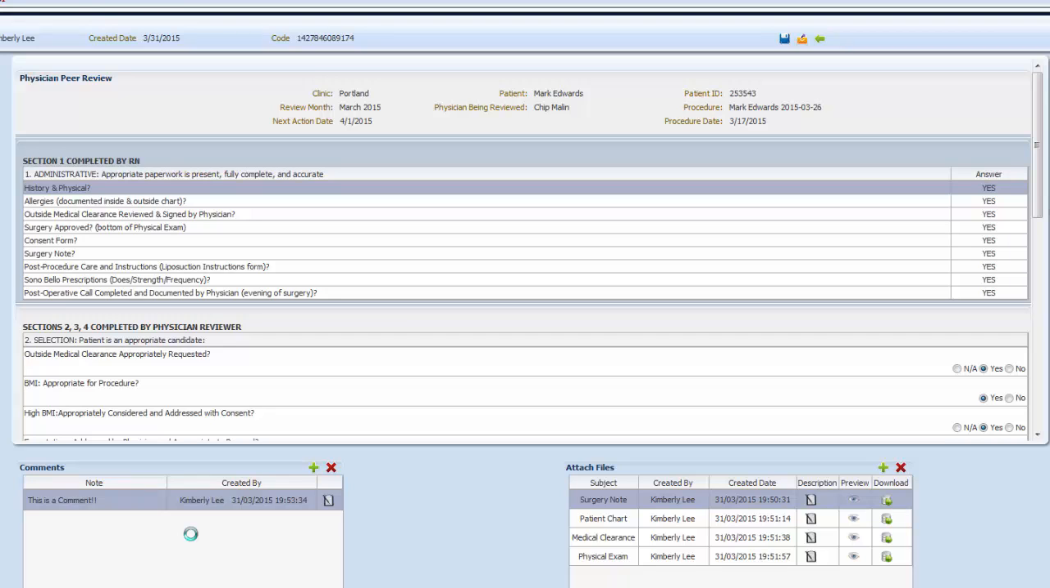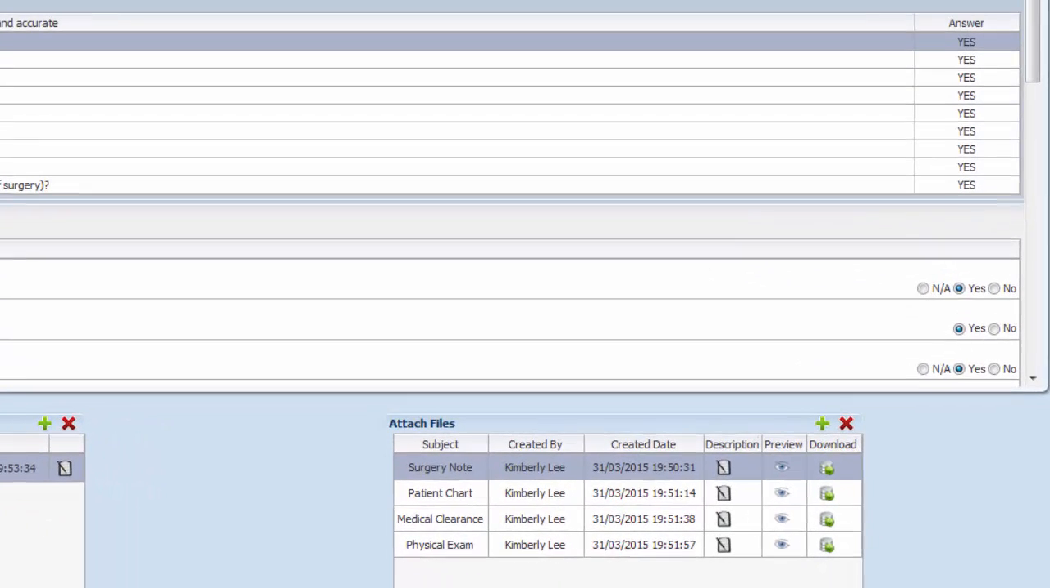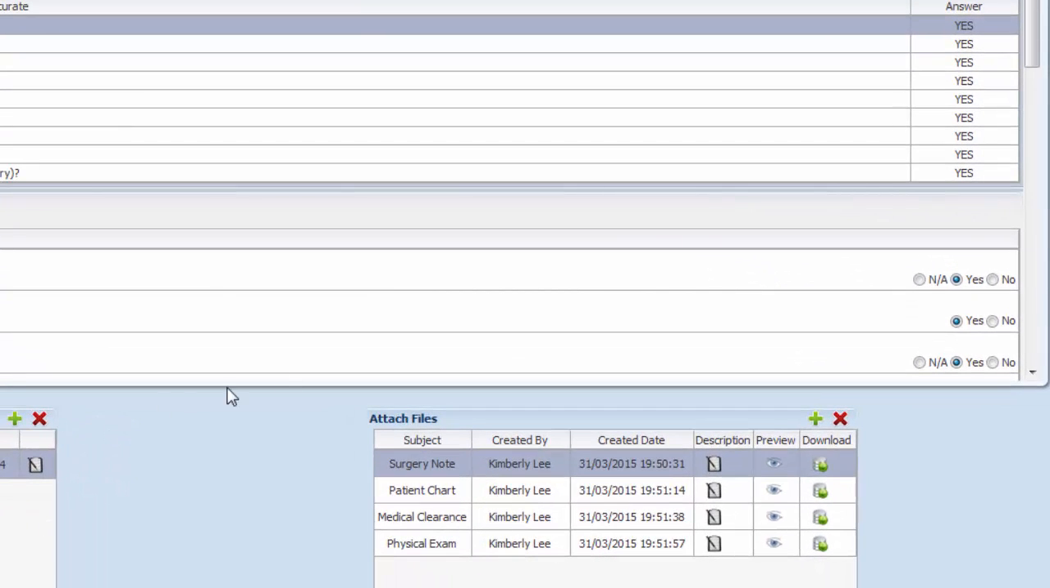Likewise for the RN. Once the physician completes his portion and sends it back, the RN cannot change any of the physician's answers. For the physician, the files that have been attached can be reviewed with the software itself. Next to each file is an eye icon preview button. To look over the file without having to download it, click on the icon.